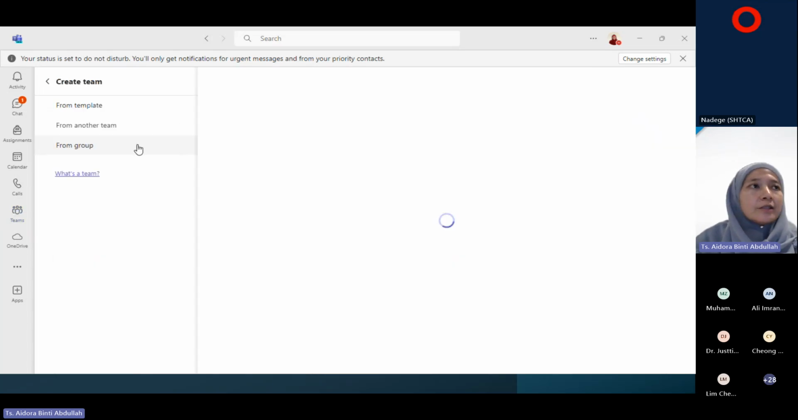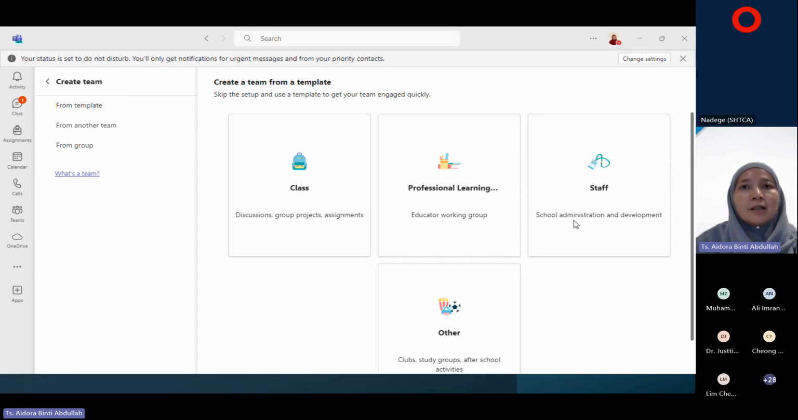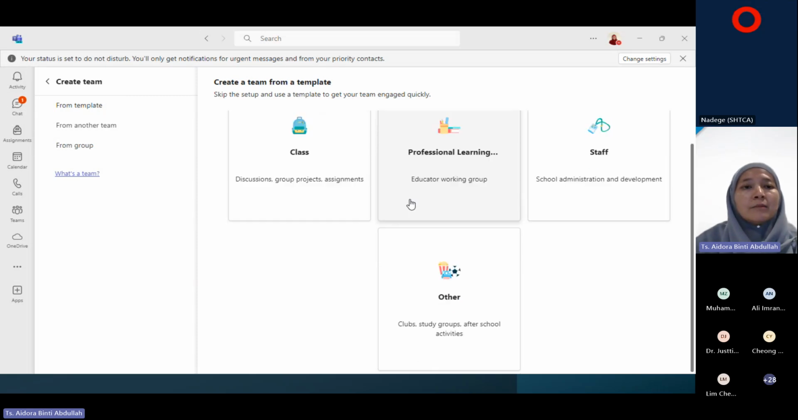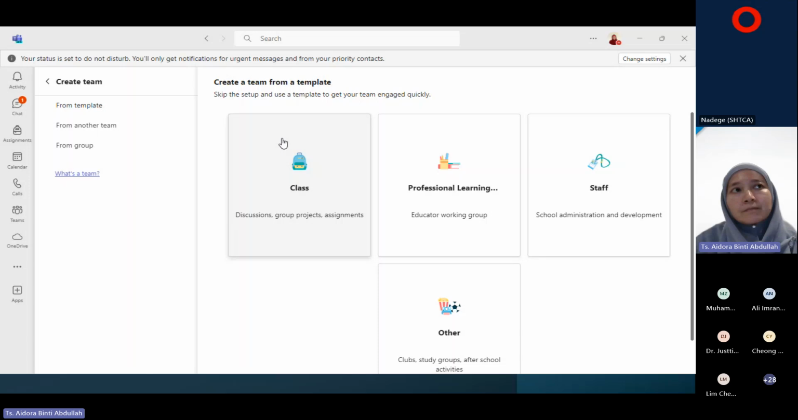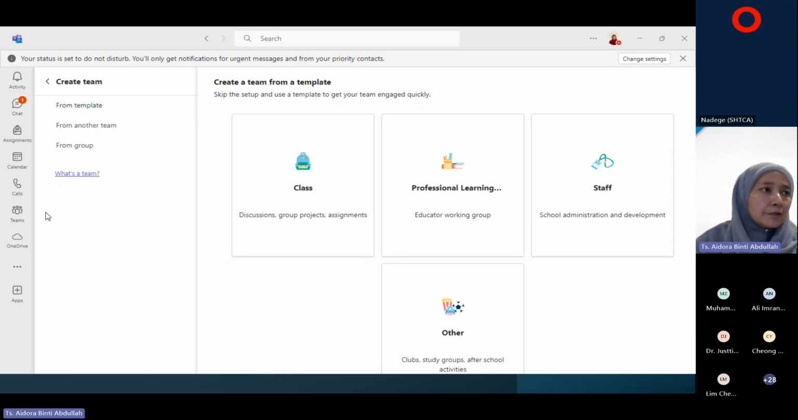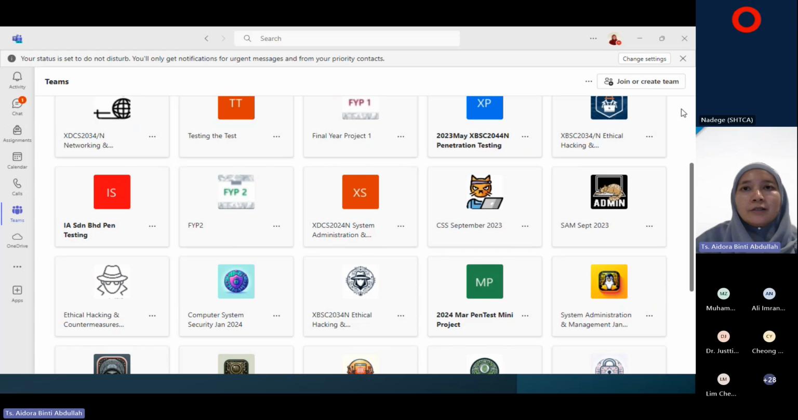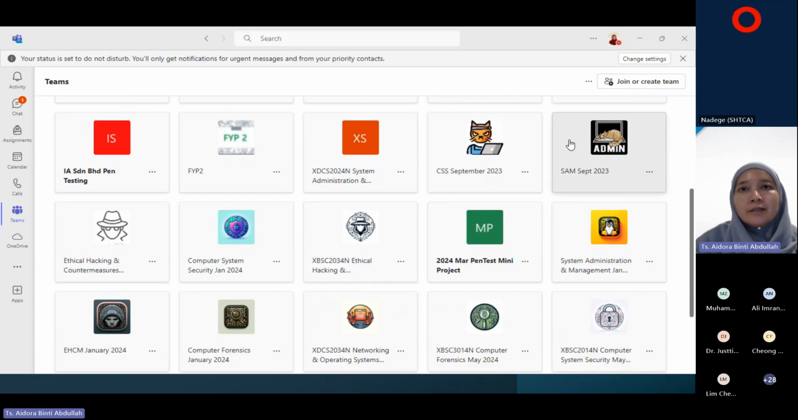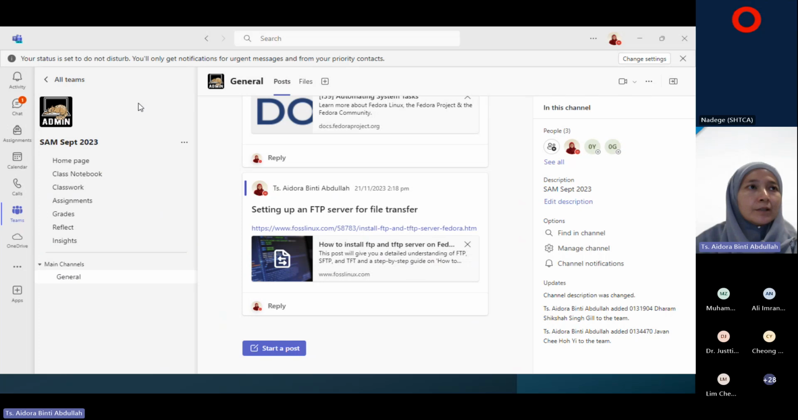And the choices that you're given are from template, from another team, or from group. Normally, I just use class. The template that I use is the class template. So I'm going to use the one that I've already used before, which is SAM September 2023.